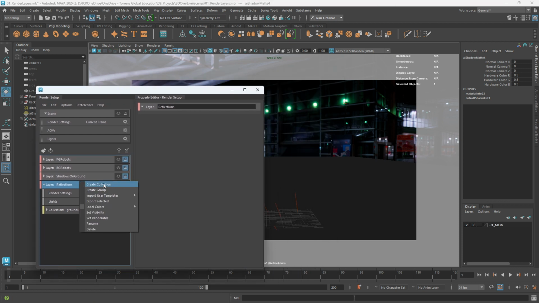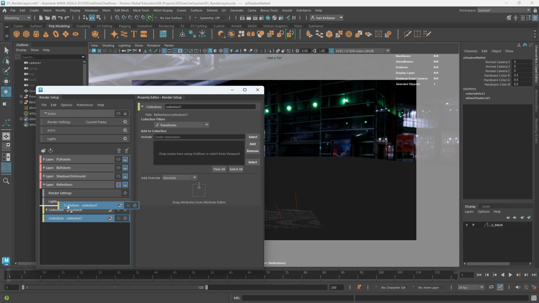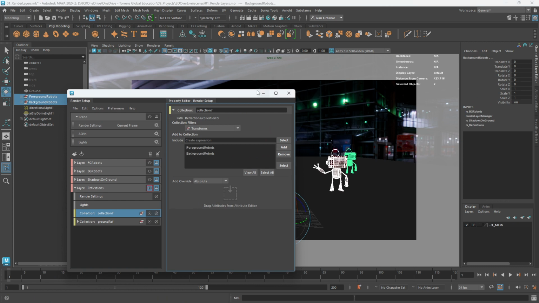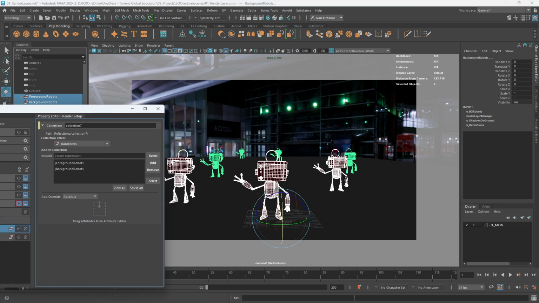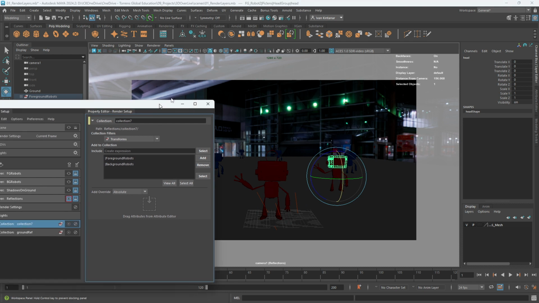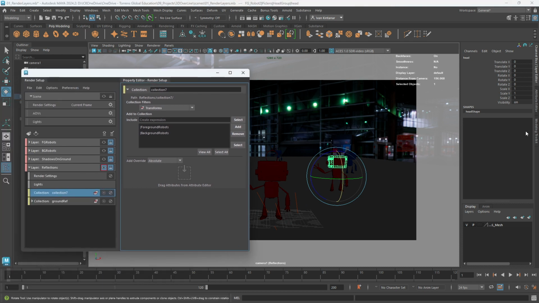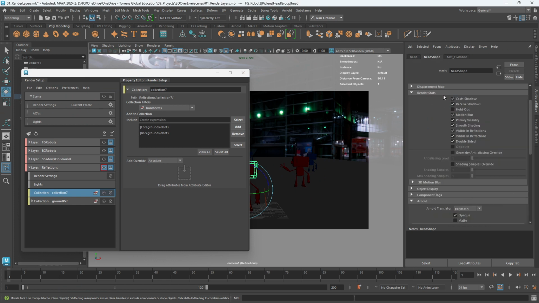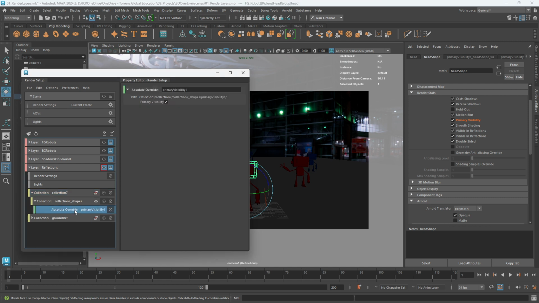So add a collection. That collection is going to be, again, my robots. And in that particular collection, what I'll do is I'm going to just create an override here. Remember, we just select any object, look for the render stats, the primary visibility, middle mouse drag directly to the drag attribute from attribute editor here. And notice now that we have that primary visibility, I can now turn it off.